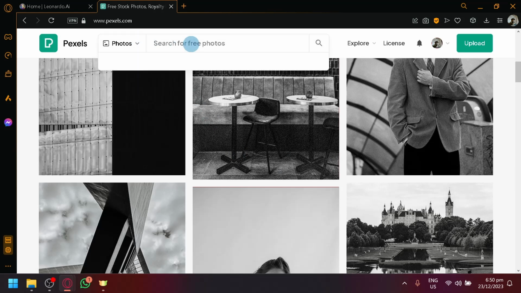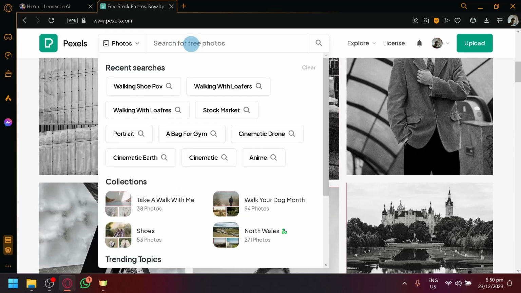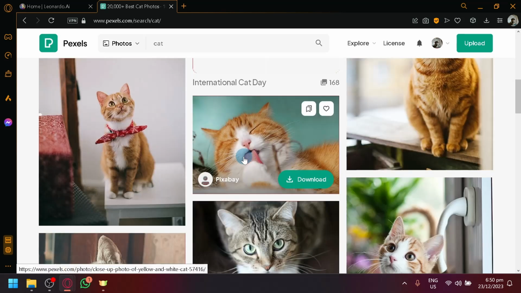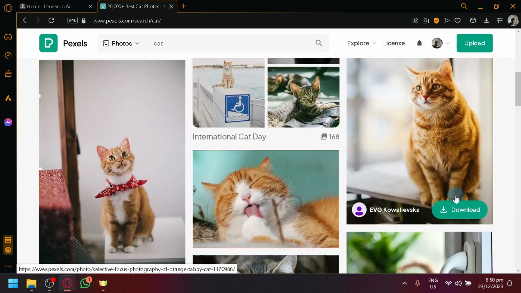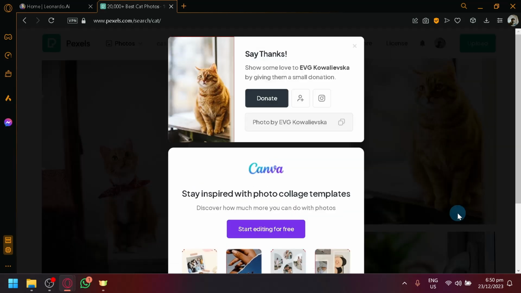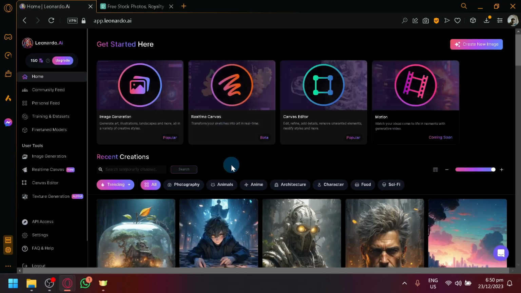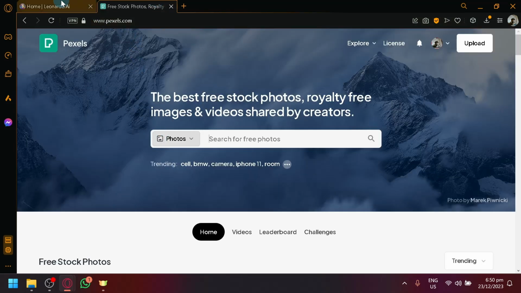So let's simply search for a very simple image over here. Let's say a cat. Then click on search. And let's look for a very simple image over here. Maybe this orange cat over here. Let me download this. Now, Pexels is a platform where you could get royalty-free photos and videos, wherein you could use this as a source of images for you to play around with in Leonardo as well. If you want to try out some image-to-image action, you could utilize this platform as well if you want to.